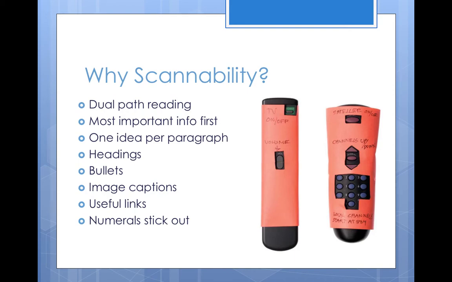You put the most important information first. You put one idea per paragraph. No info dumps. Be concise. You use headings, you use bullets, you use image captions, useful links, and you use actual numerals. You won't write out your numbers, you will use actual numerals. So things like that are just going to maximize, again, going back to the resume example, the 5 to 10 seconds you have to get someone to put your resume in a yes pile and actually read your cover letter and hopefully call you in for an interview.